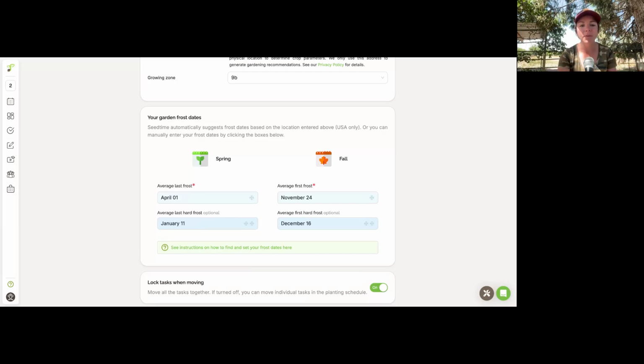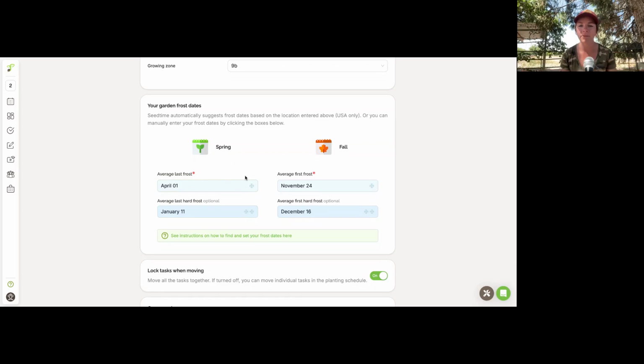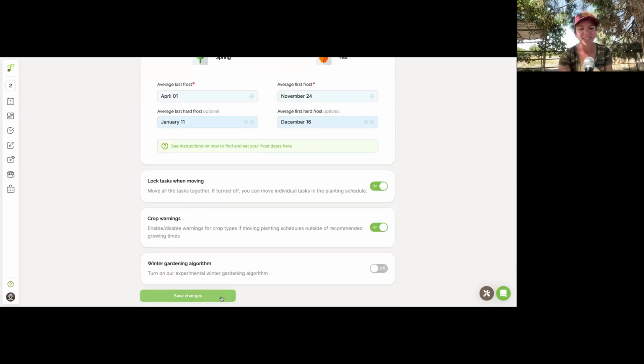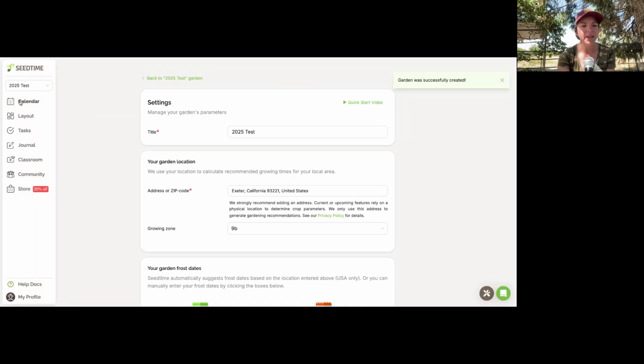So you can move that date or just keep it at your average. But if you know that those dates are wrong, switch them, and then you're going to have a really personalized planting plan. So that's my first favorite thing. So I'm going to save the changes, and now we're going to hop into the calendar and start adding some crops. So what you'll do is you'll just click right here to calendar.